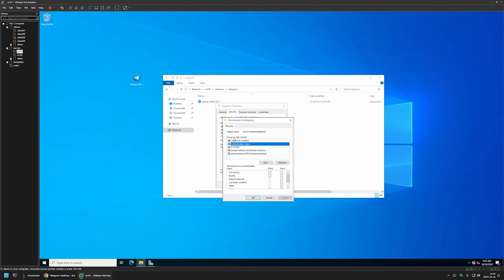And authenticated users covers both users and computers that are part of my domain, and with read permissions that means that all the users and all the computers that are in my domain are able to access this share and also execute files from it. So you need to make sure that you have the correct permissions here.